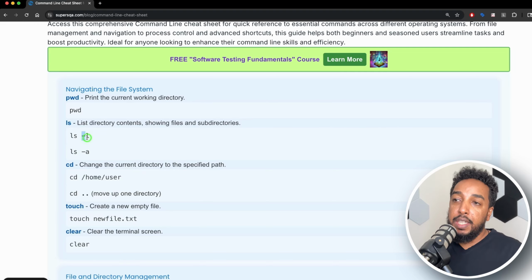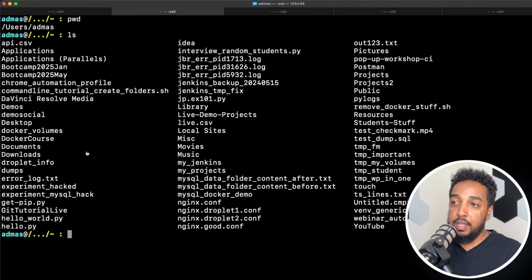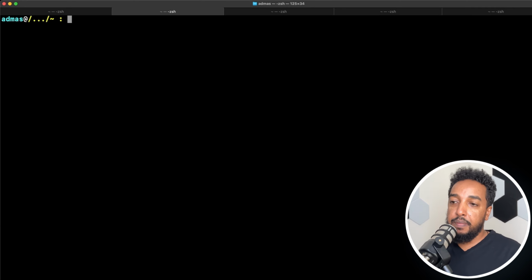So -l -a modify the ls command. So how do they modify it? Normally you use them at the same time. So let me clear this. To clear the screen, I'm going to do clear. I'll just clear it out.